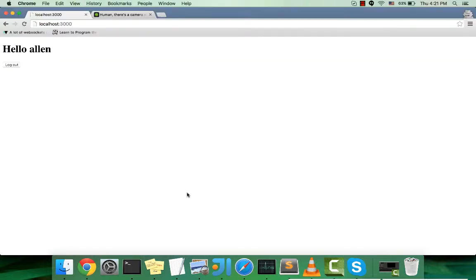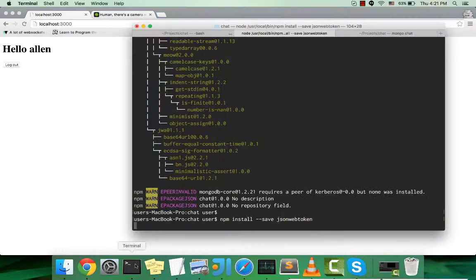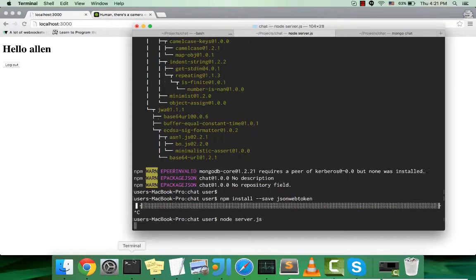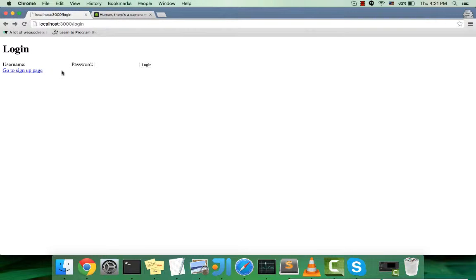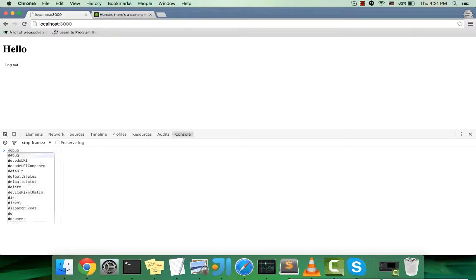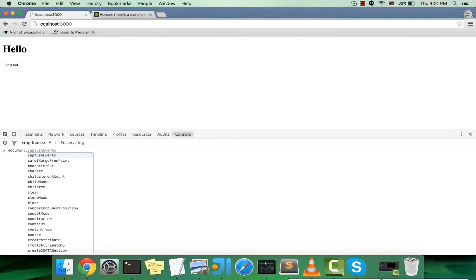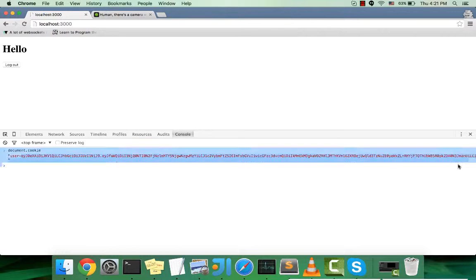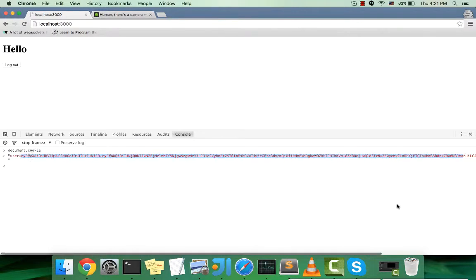So let's see what that looks like in the browser. Okay, so you can see that we have this JWT token here in the cookie. So this makes it much more difficult for somebody to pretend to be another user.